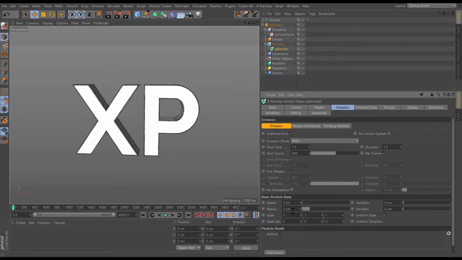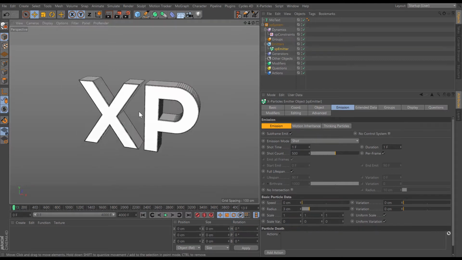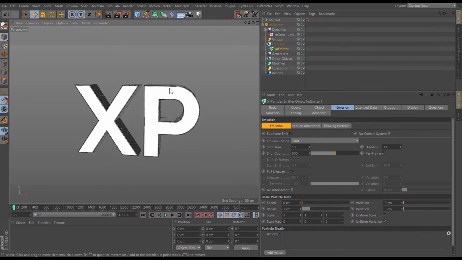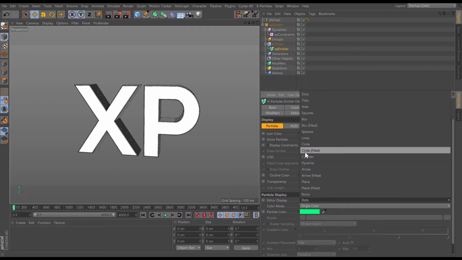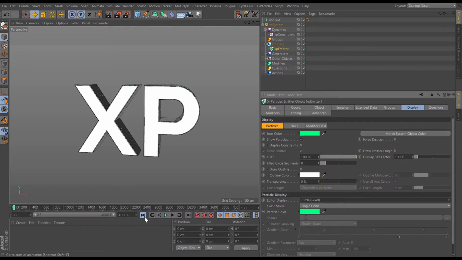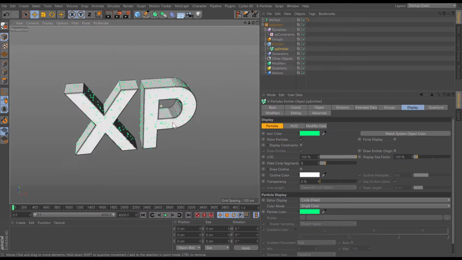I don't want any speed. And let's just have a look. So they're quite difficult to see. The particles are there. Let's change the display mode so we can see them. So we'll go to display, edit the display from dots to circles filled, and we'll spawn again. So there are our particles.